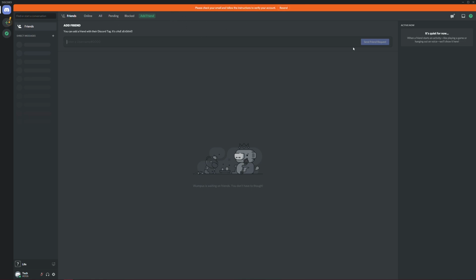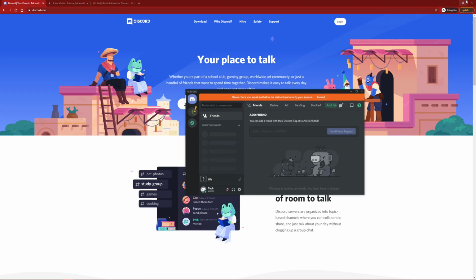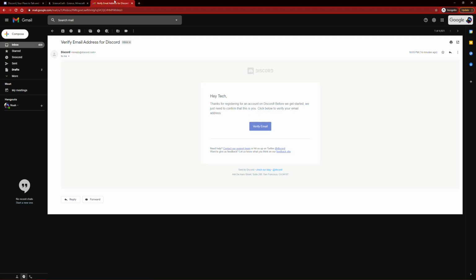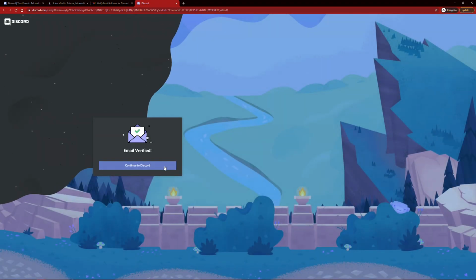Now, in order to participate in the server, to protect from any bad influences, we do require that everyone verifies their account. So in order to do that, you want to tab over to your email, and you should see an email like this one I have here. And so all you need to do is click the verify email button. It will say email verified, and that's it.